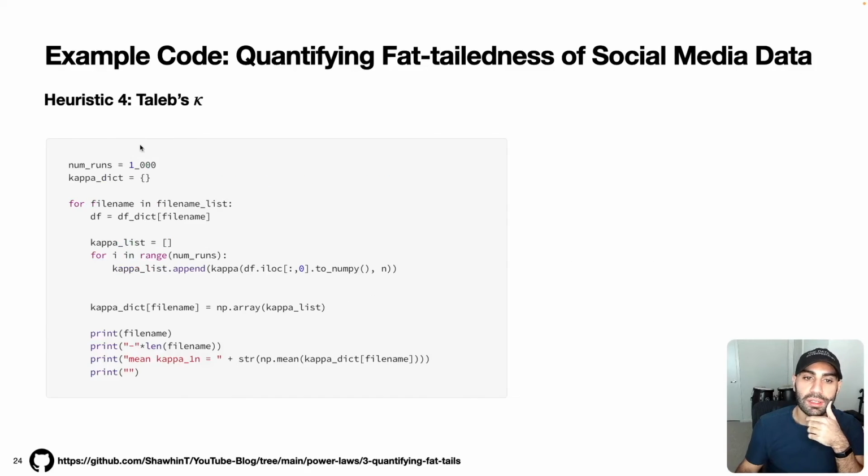That's what I do here. So I just set number of runs equal to 1000. I just define some kappa dictionary to store kappa values for each data set. Here I'm just grabbing one of the data sets. I initialize a kappa list because we're going to run this calculation 1000 times, and every time we run it, we'll just append the kappa value to this list.